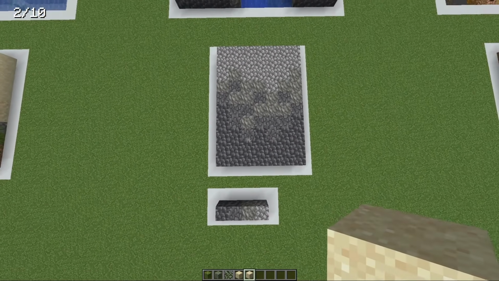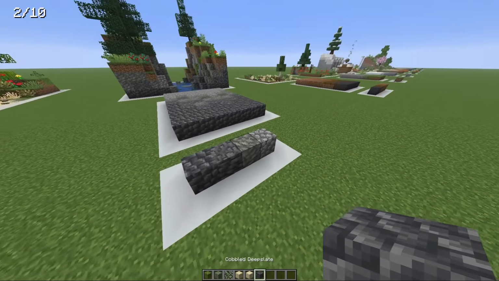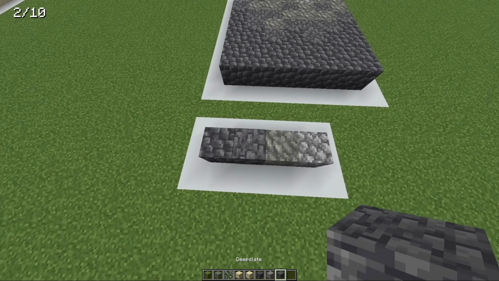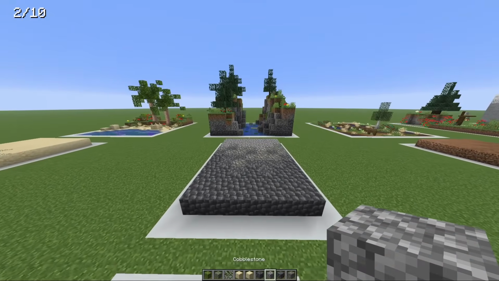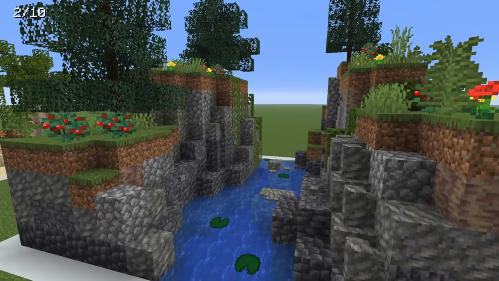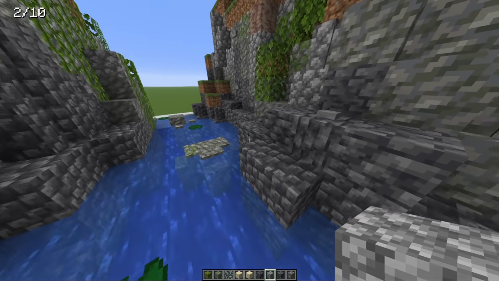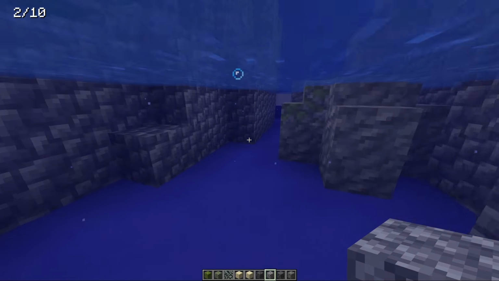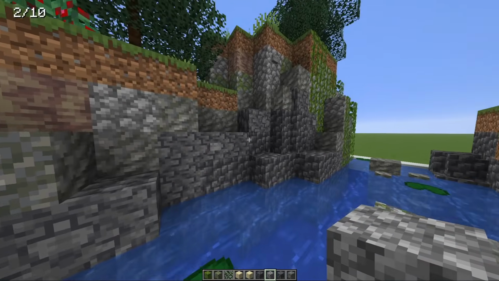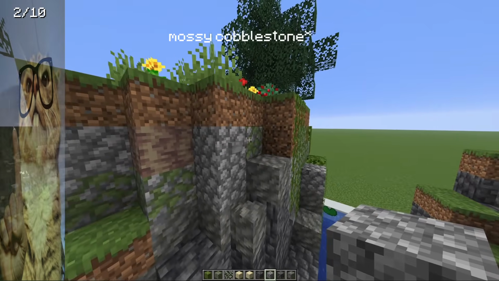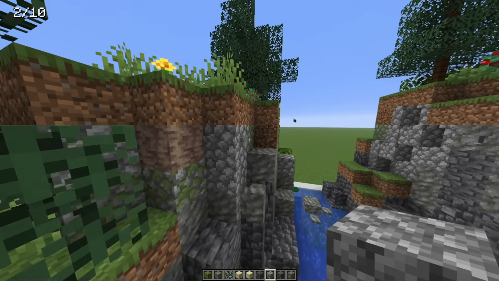Next up, this gradient right here goes from cobbled deep slate to cobblestone, and it uses cobbled deep slate, the top of deep slate, tough, and then cobblestone. And here's what that looks like in the build, and here I've tried to emulate wet rocks with the darkest parts. So as you can see here, all the blocks under this water are dark, and then it progressively gets lighter as we go up. Also some mossy cobblestone and dripstone for some texture.